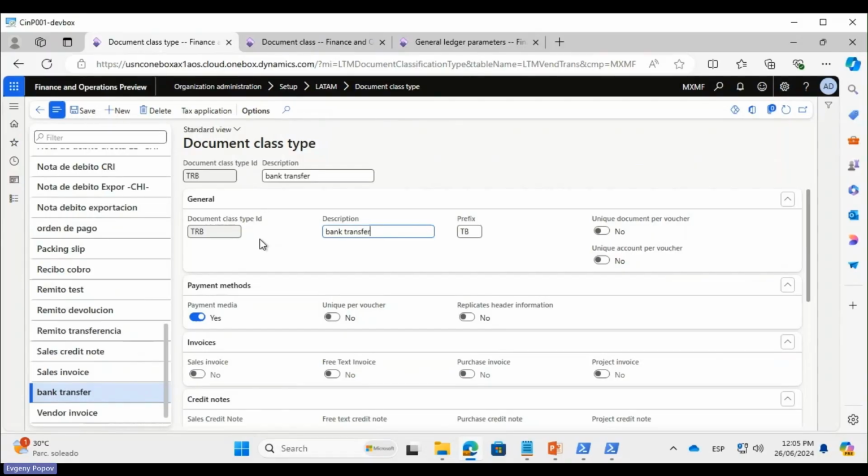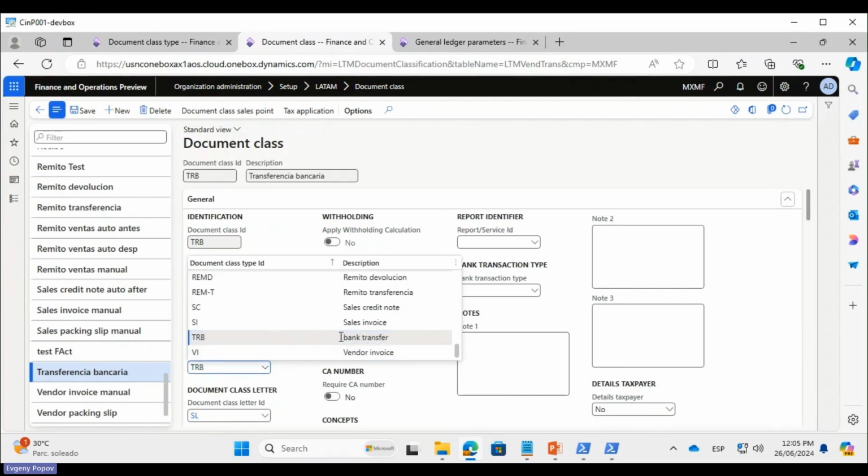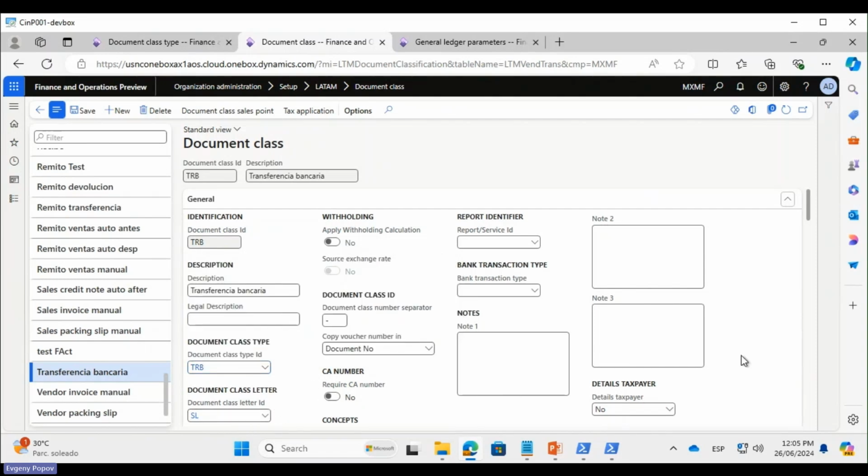In document class type form, create a new type. In payment method tab, select yes. Go to document class form. Create a document that represents bank transfer. In document class type field, select the option created before. Select one document class letter.